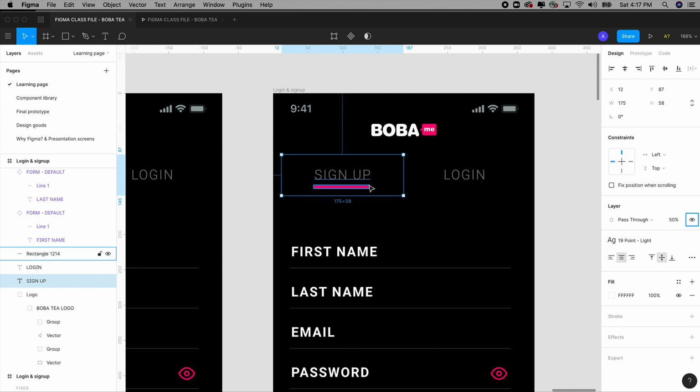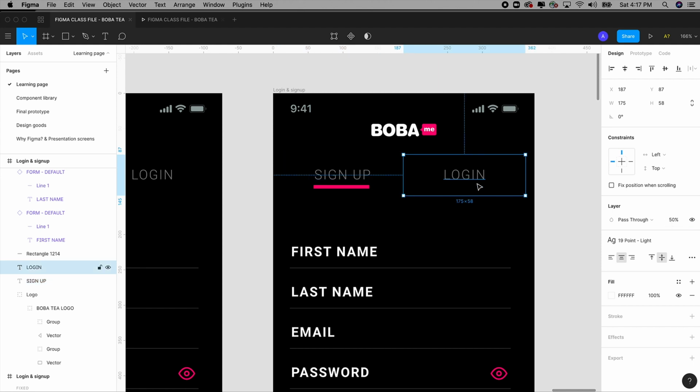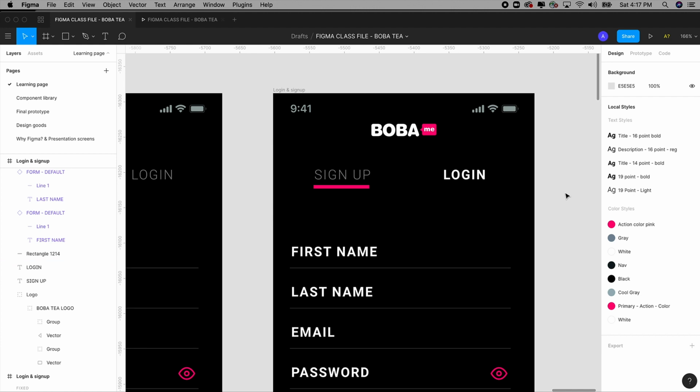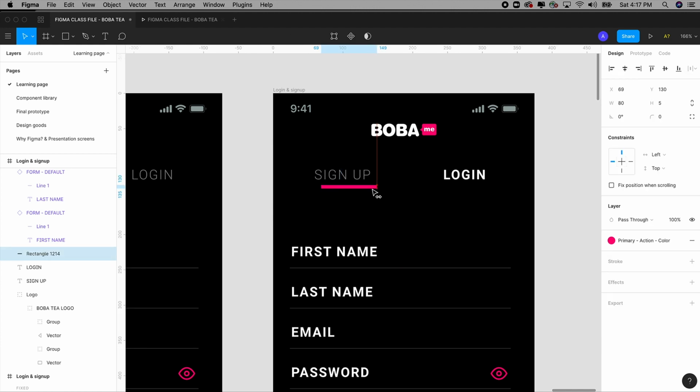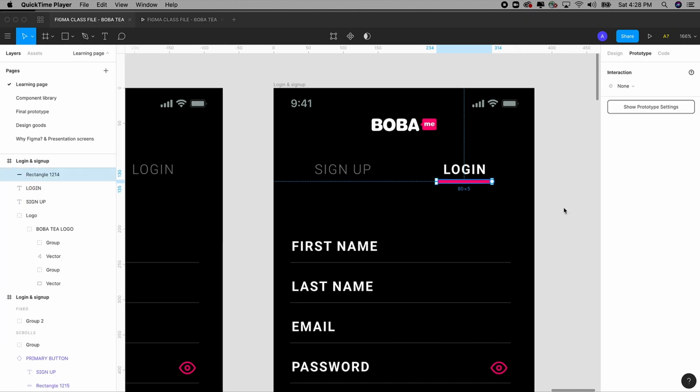Cool. Now I want to take the login and go ahead and make that 100% opacity, and I want to make it the 19 point bold that we had. So there's 19 point bold. That's looking good. And now I'm going to drag this line over here to login. Center it right underneath login.